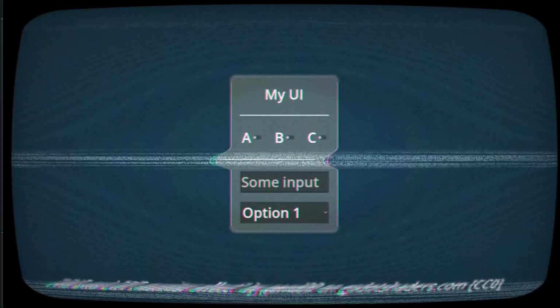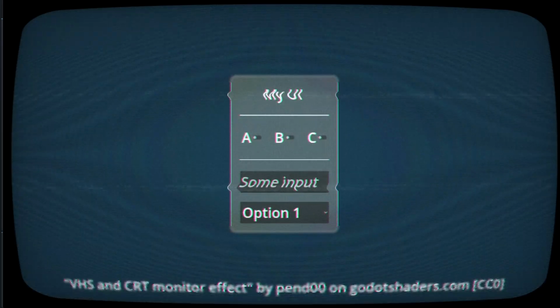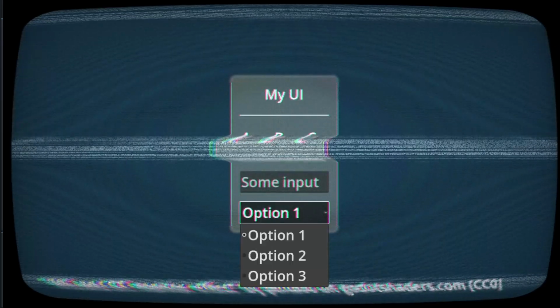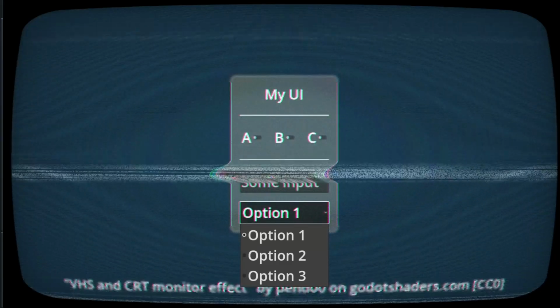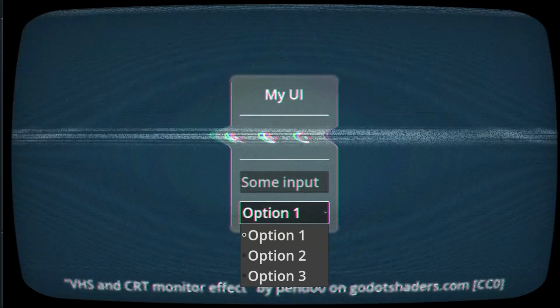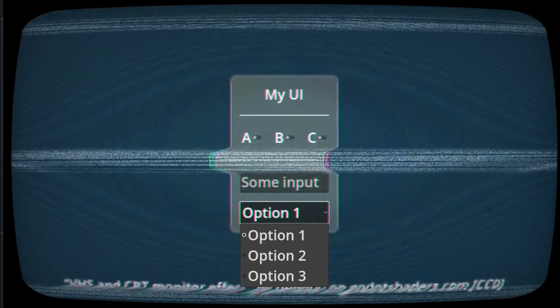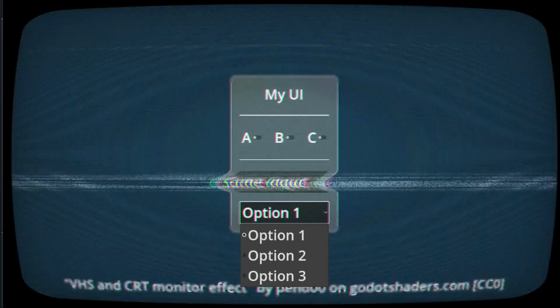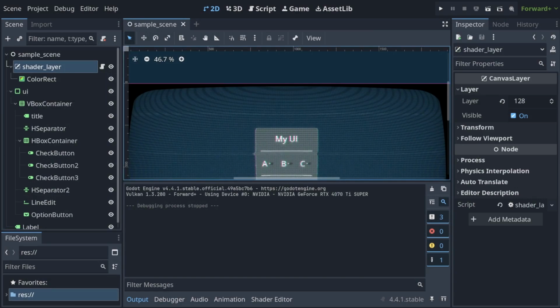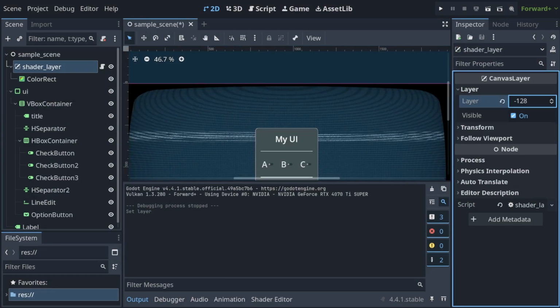And this generally works, but the problem you may run into is that UI elements Godot needs to dynamically generate at runtime, such as the list of options on my option button, are not impacted by the shader. And the reason for this is that these dynamically generated items are rendered at layer 1024. So the fix is to just raise the canvas layer to be higher than that. The problem is that the UI actually caps out at 128 and you can't go that high.